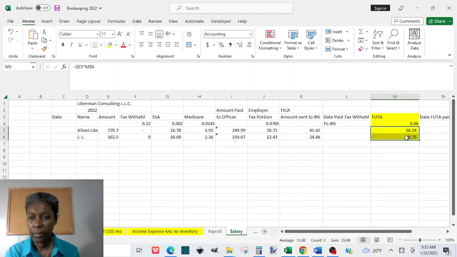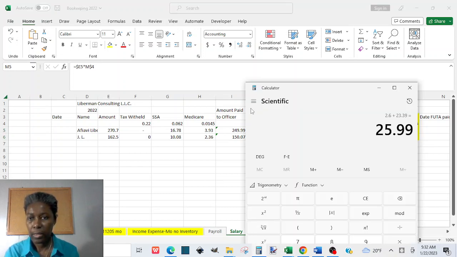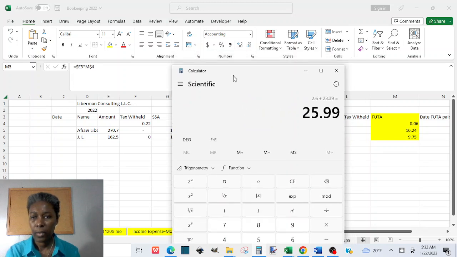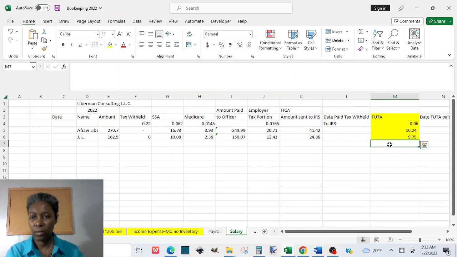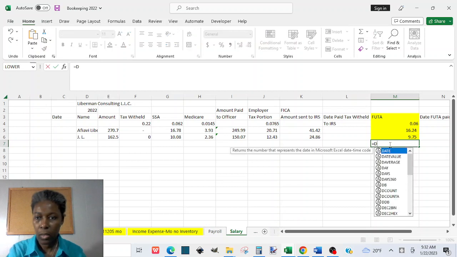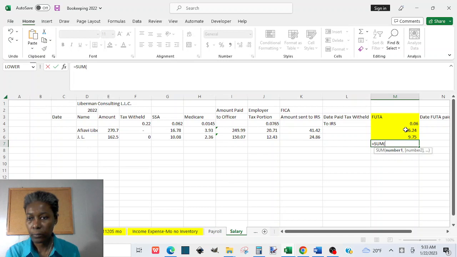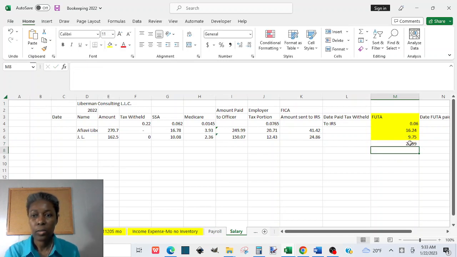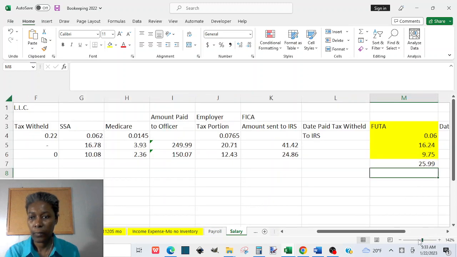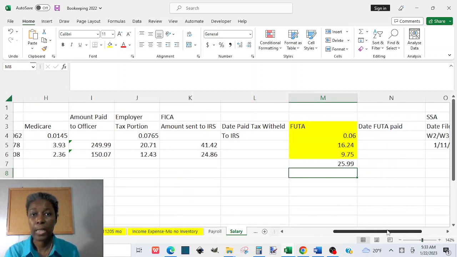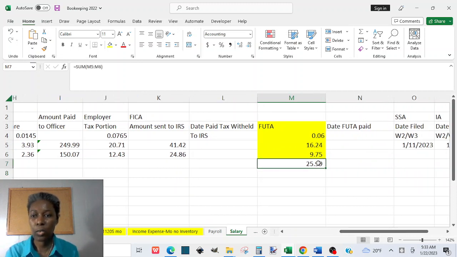It might be kind of small to see, but let's do it together. In fact, to do that, we can just use equal sum. So you can see it's giving 25.99.